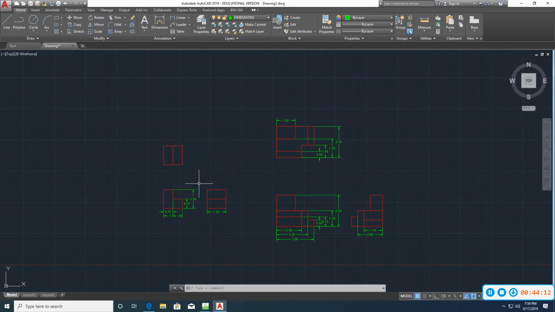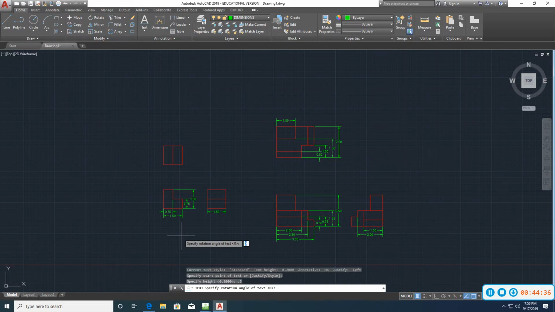All right, now I'm just going to make my drawing look a little bit neater. Oh, that's okay. I'm happy with that. You should label this. So go to text up here. I'm going to stay in the dimension layer. That's fine. Make it 0.5 text height. Rotation angle is 0. Enter.